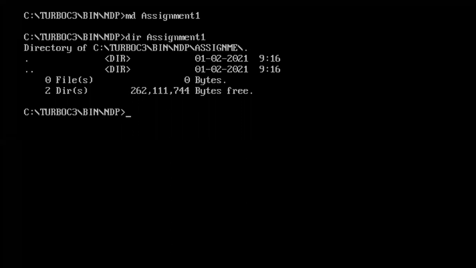And now I am going to change my directory location, which is C drive turbo C3 bin NDP, to assignment 1. For that, now I will not make use of the command. Instead, I will make use of my exe name. So source\cd1.exe space the directory name, which is assignment 1. Let us see whether it works or not. And enter. Yes, the message directory changed is prompted, but the new directory location is not yet displayed. Let us again press enter.